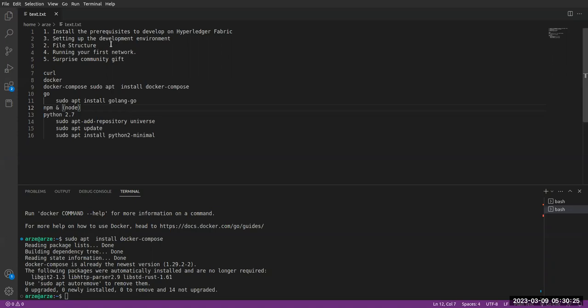On setting up the environment, the second step is how you can set up the environment to run this. We are going to use the commands I'm going to list here, for those who want to follow along with me.